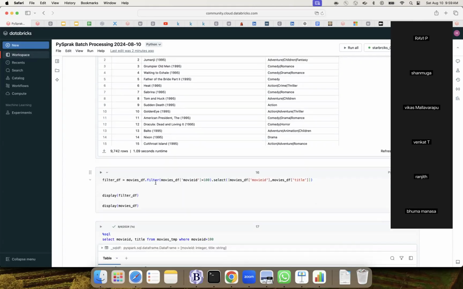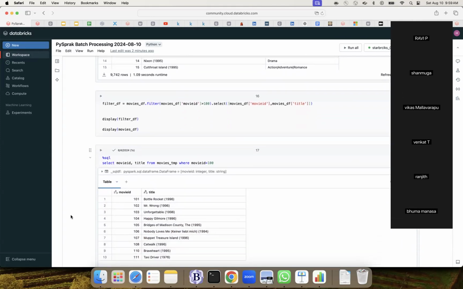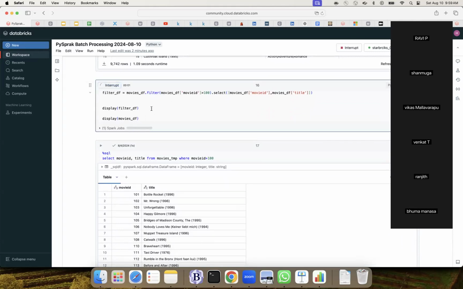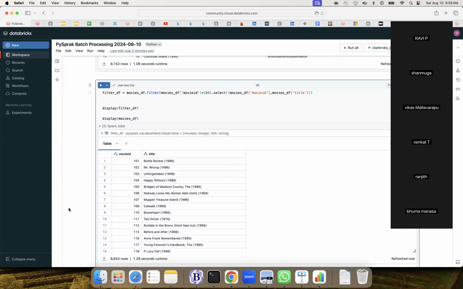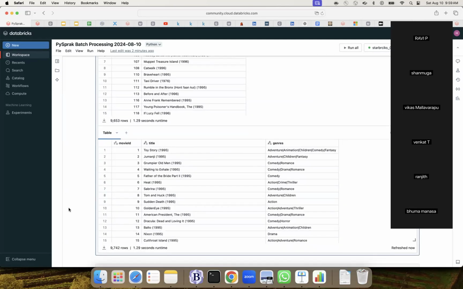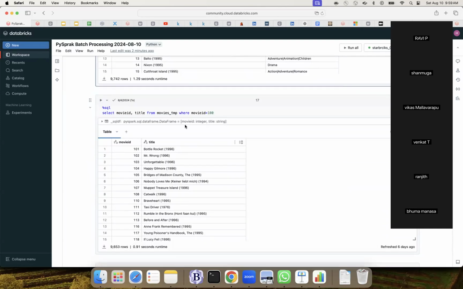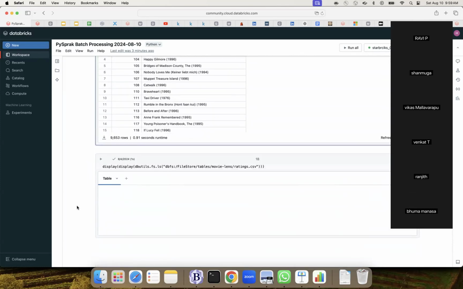So here we are doing data frame transformations, dot filter, where movie ID is greater than 100. We are selecting ID and title. That's it. So these are the two kinds of data frames that we were doing using the transformations, right? Just to look at the data: movie ID, title, genres, and all that. Where movie ID is greater than 100, we can do again the same SQL. You will get the same result here, right?